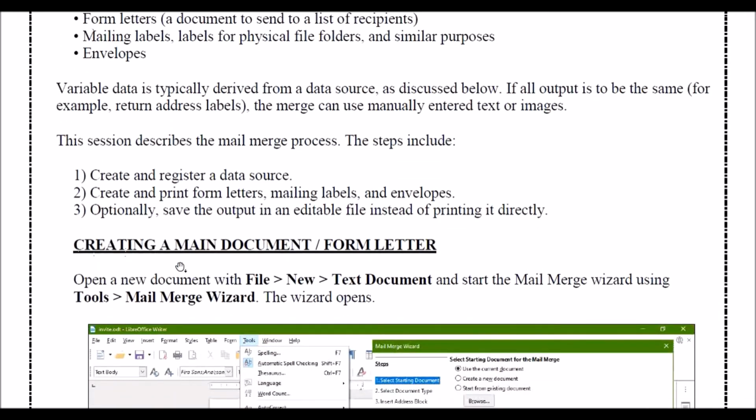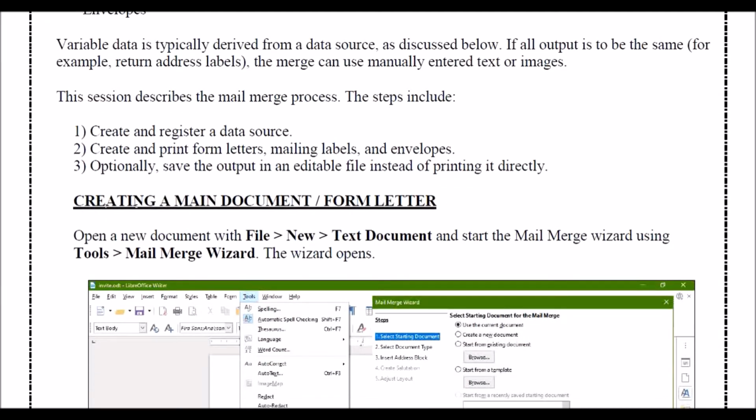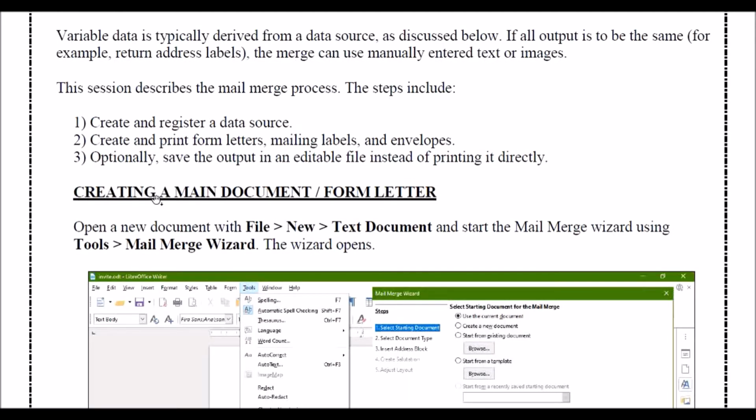Whenever we talk about the mail merge process, there are 3 steps included. The 3 steps are: first we have to create a data source, and then you have to register it also. Without registering it we cannot use it in the mail merge. Then we can create and print the form letters. Form letter is a term used for the main document that we have, the document of which we want the multiple copies.